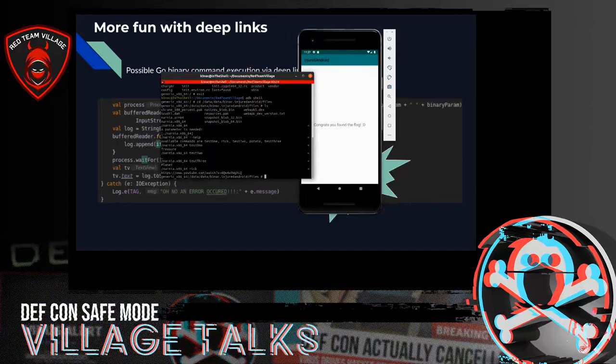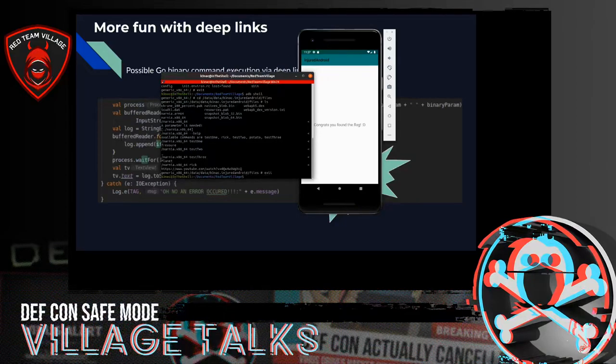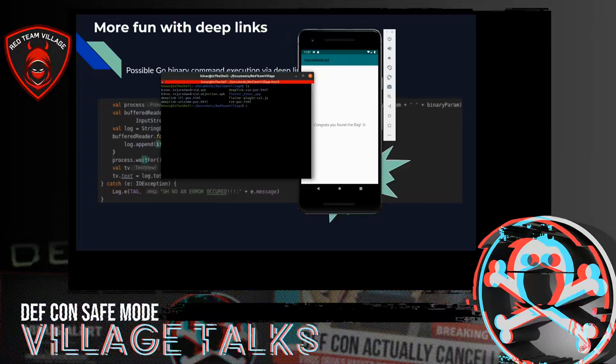So now that we know what the expected output is, let's try to execute commands via deep links. Clear the terminal, and I will show you my POC HTML file. As you can see, this particular activity has a schema flag13, a host of RCE, and the parameters binary and param. The parameter called param is actually the binary command.